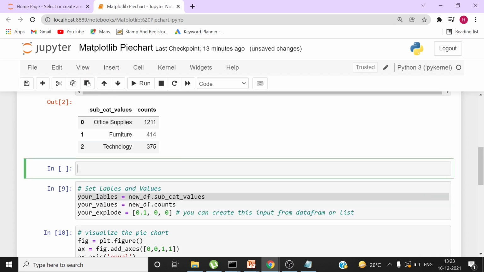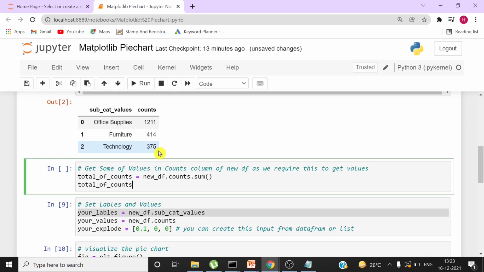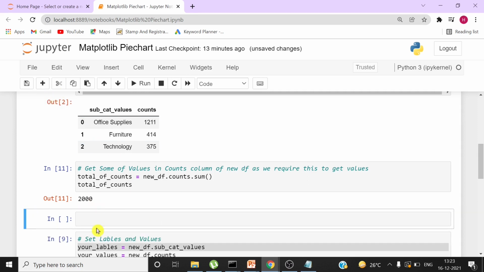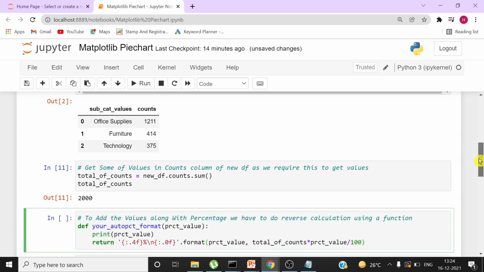To calculate the count from the percentage, we have to do a reverse calculation. For that, we require the total of these values. To get the total of these count values, we have the code here, and do shift enter. So here is the total. Then we have to add one more cell, and create one function which will give us the calculation of the count. So here is the code for that.